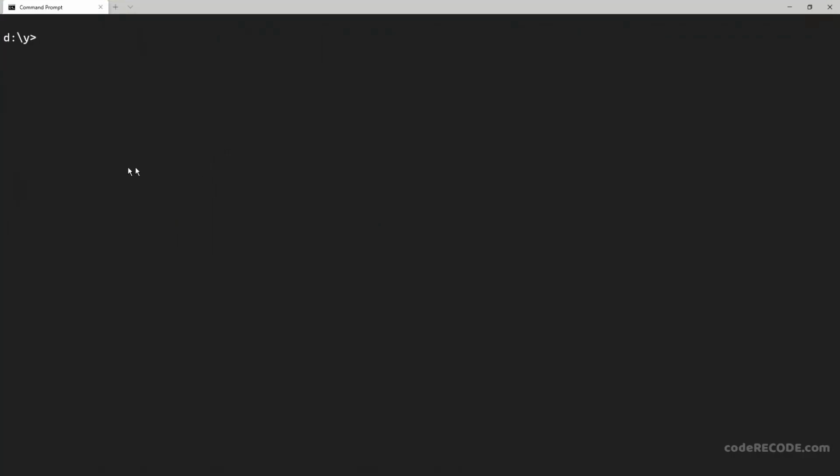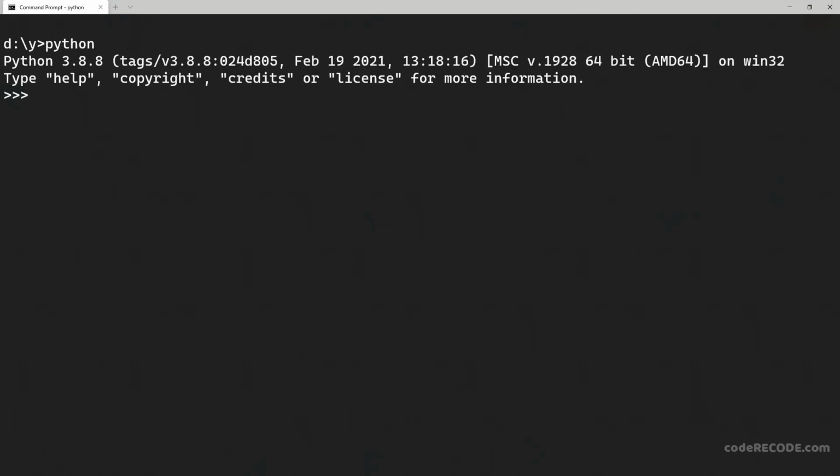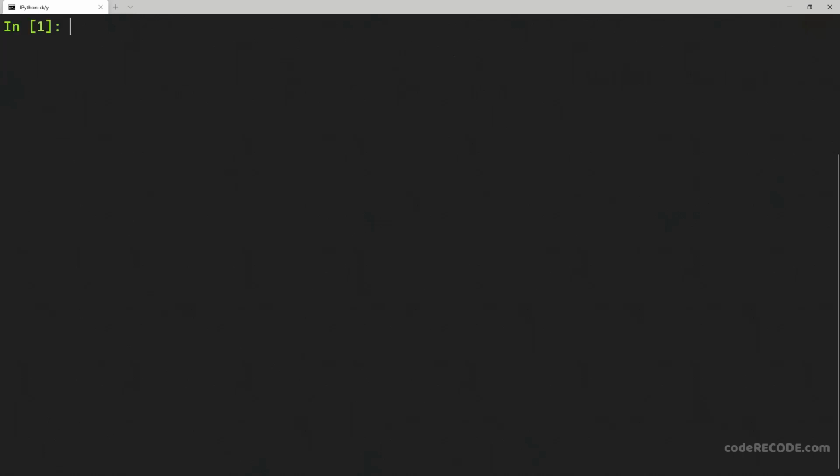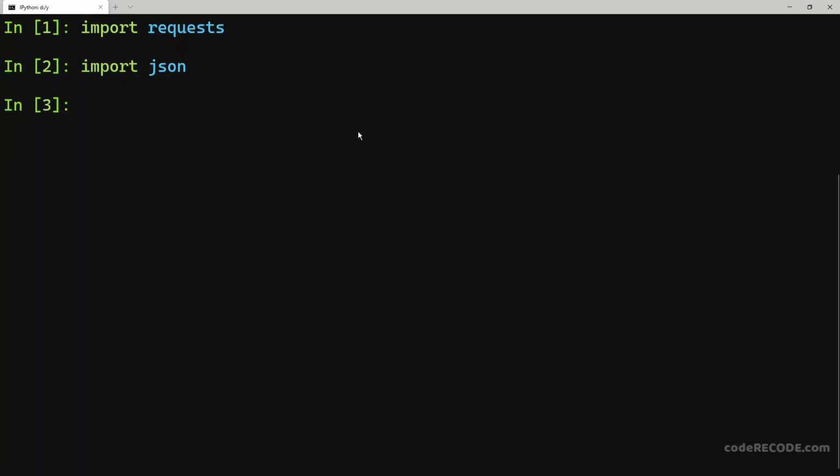Let me bring up my terminal here, and I'm going to start the Python console. This Python console is very boring and plain and dull, so instead what I like to use is IPython. It's completely optional. It's very similar to Jupyter Notebook and gives some good features. Anyway, I'm going to import the requests library and the json library. These are the two libraries that we need to work with.